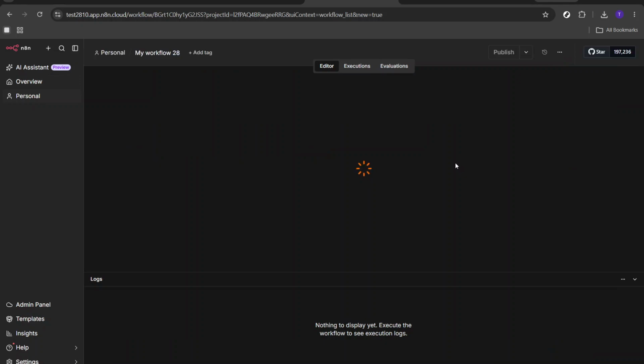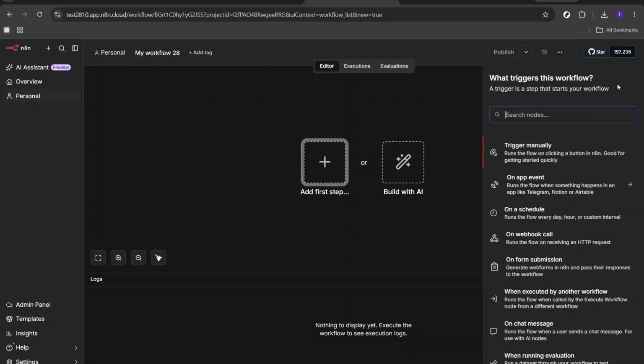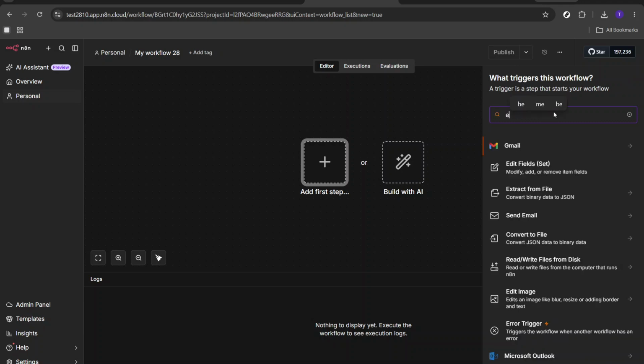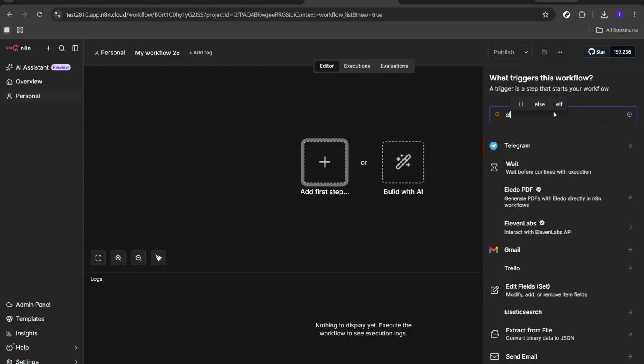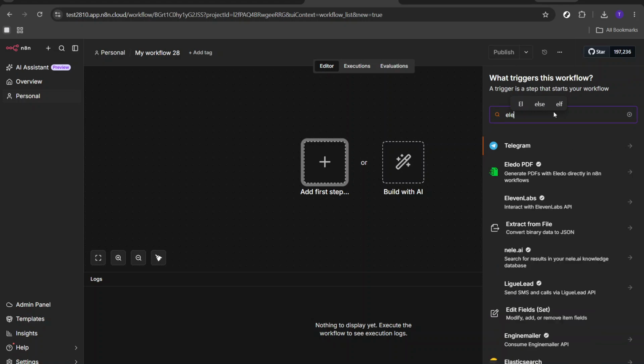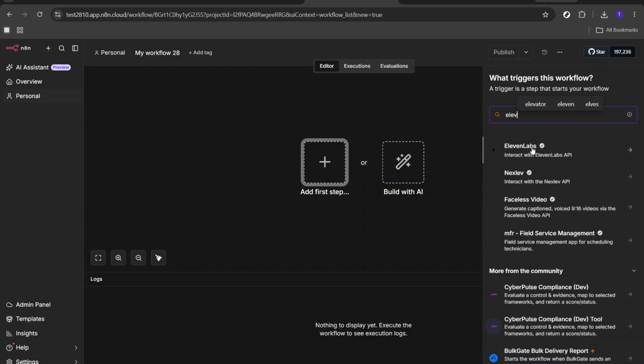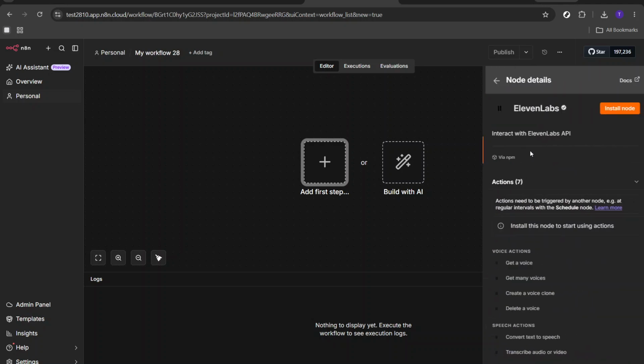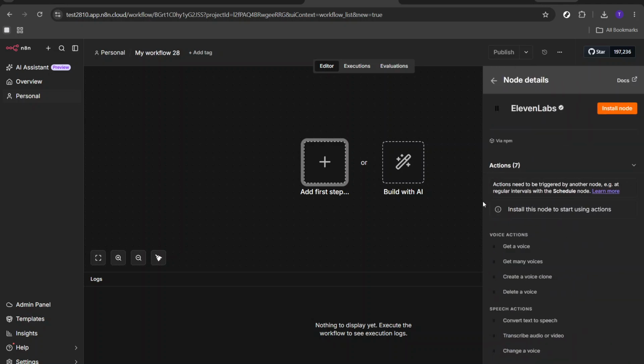Once you've got your workflow open, it's time to incorporate the ElevenLabs node. To do this, look to the left of your screen where you'll find the node panel. Using the search bar at the top, type ElevenLabs. As soon as you see it, click to add it to your workflow canvas. You'll now see it appear alongside any other nodes you might have in your setup. The ElevenLabs node is your bridge to tap into the capabilities that the ElevenLabs API offers, making it a crucial part of this connection process.